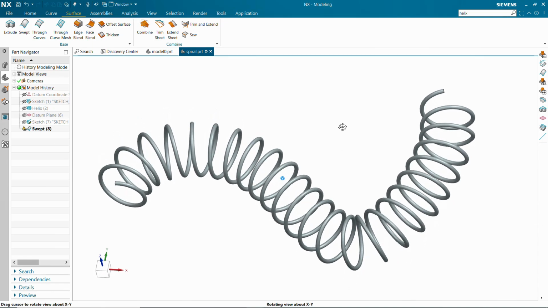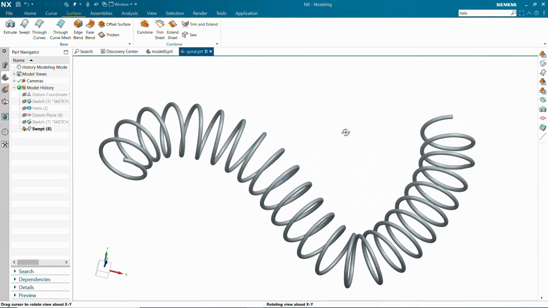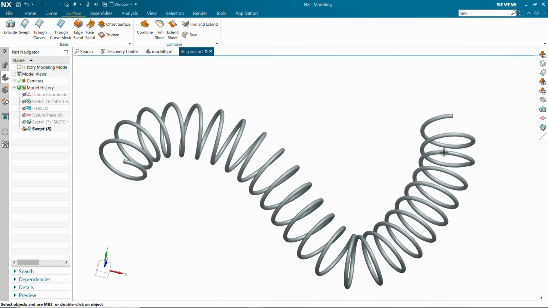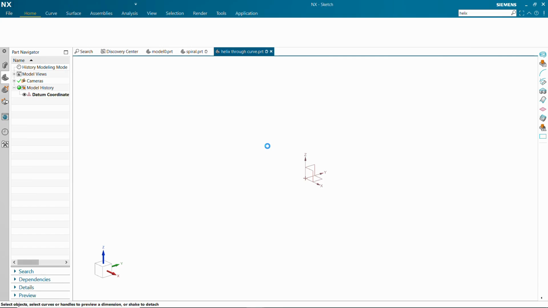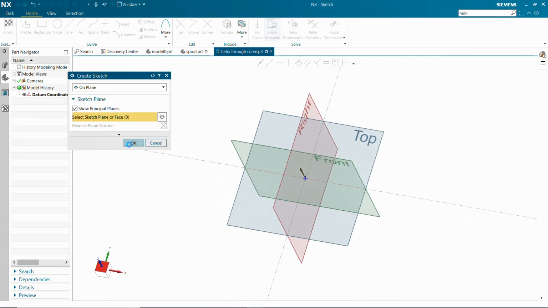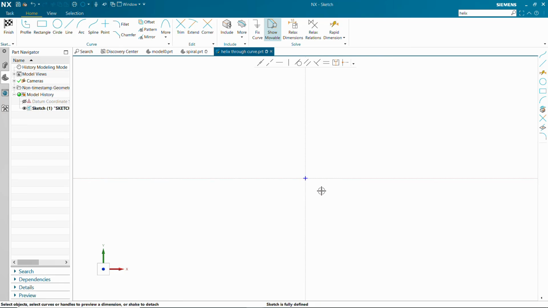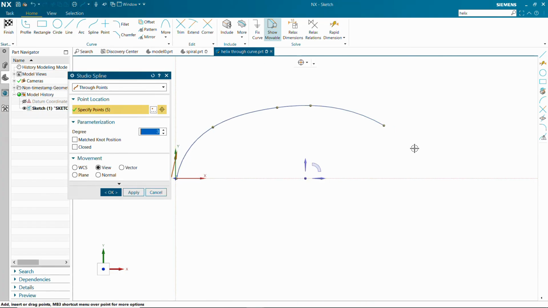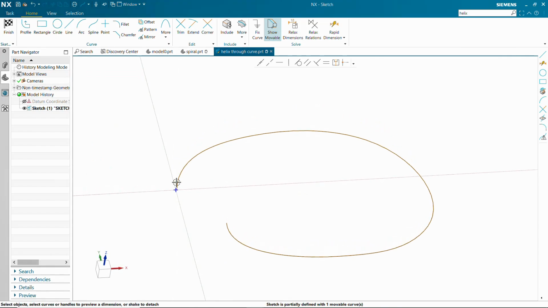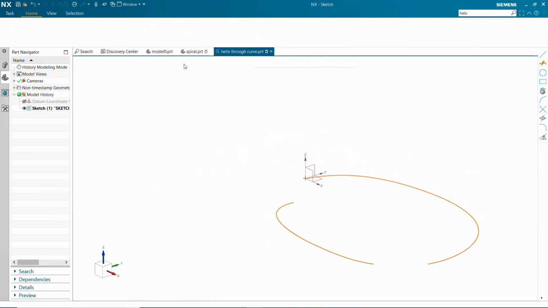In this tutorial, we are going to understand how to create the helix through the particular curve. Now, first of all, create one sketch or create one spline curve. Now, I have to create helix throughout this curve. So, go with the helix option.